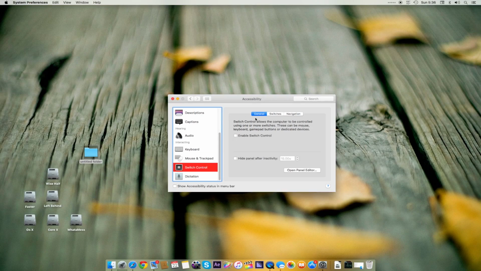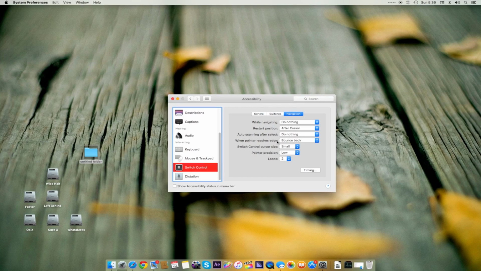Then came the switch control. This is an application for controlling your OS X without keyboard and mouse, for example using a gamepad or a PlayStation 3 controller. And it works really slowly though. You have to make so many settings before you do that.